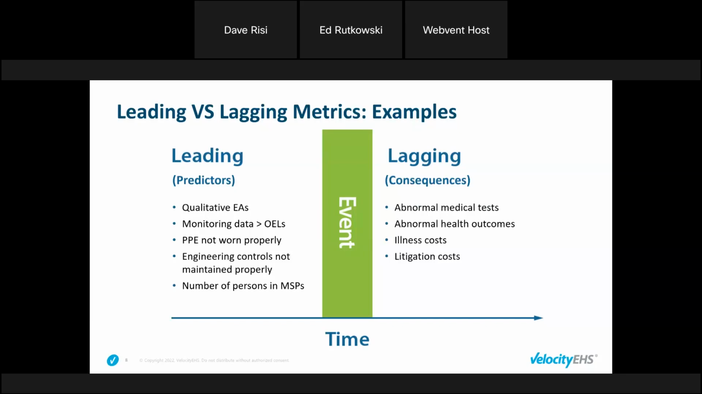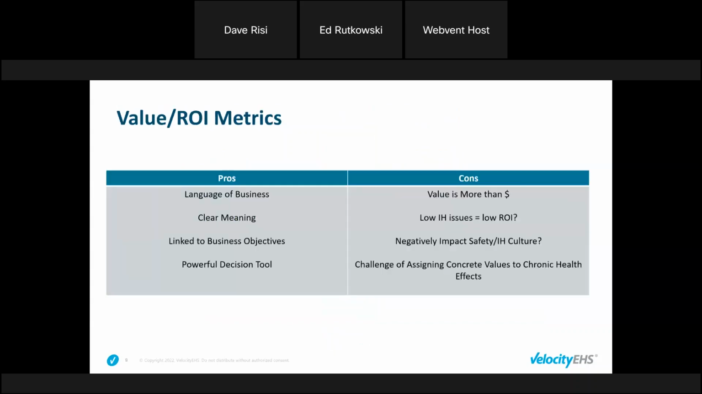Lagging. The biggest problem with lagging is that most of our exposures have a longer latency period. It's not like safety where you have injuries immediately. Latency period, you have to wait for years. So for the hearing loss, for the cancer, for the abnormal health outcomes, you've got to wait for those. So lagging indicators, yes, they're helpful, but the damage has already been done. So I would focus more on the leading indicators.